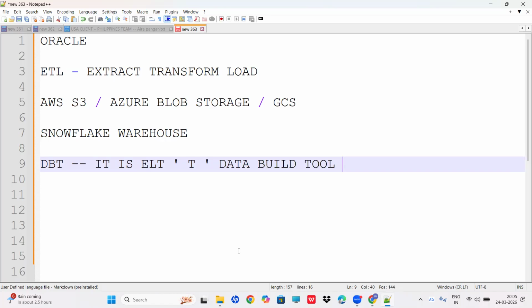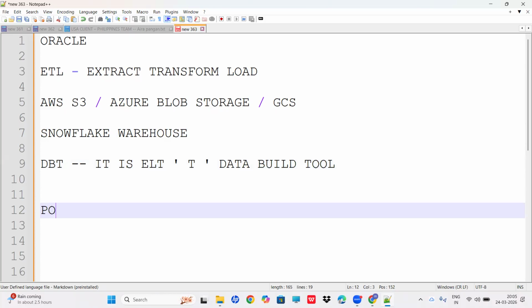DBT is a data build tool, and we do a lot of things inside DBT. We can do the transformations, we can schedule the jobs, and we need to connect with GitHub, so many things. After doing the transformation, the data goes to the Power BI reporting team.